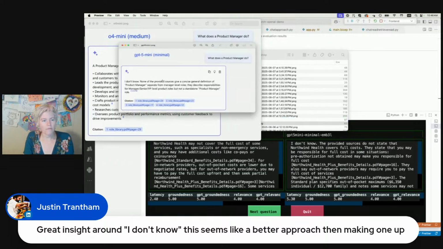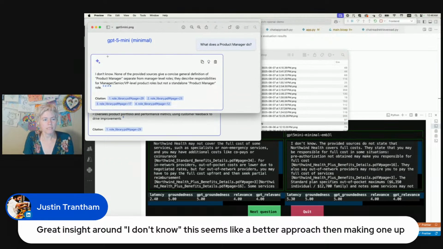So I was really impressed when I ran GPT-5 Mini with this question and saw that immediate "I don't know." And it told why. It said none of the sources give a general definition of product manager separate from manager level roles. And so when I saw this, I was just like, oh my God, yes, it finally caught that hallucination, right? So I know at least for this question, the "I don't know" is very much deserved. And I was really excited when I saw that.